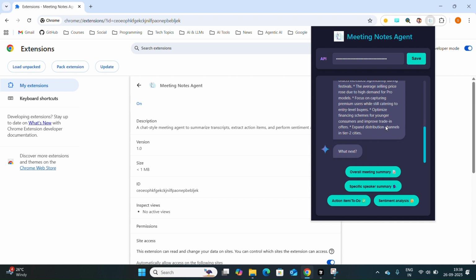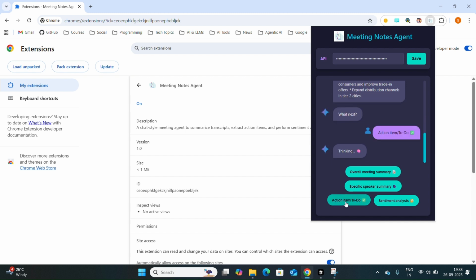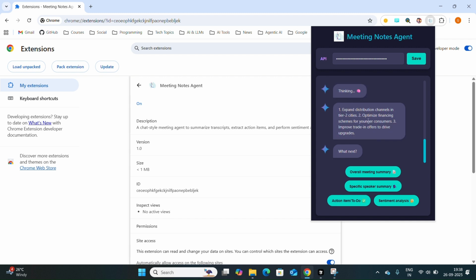Next request I will go with action items and to-dos. So it is thinking and it is giving the response that has been derived out of the meeting.